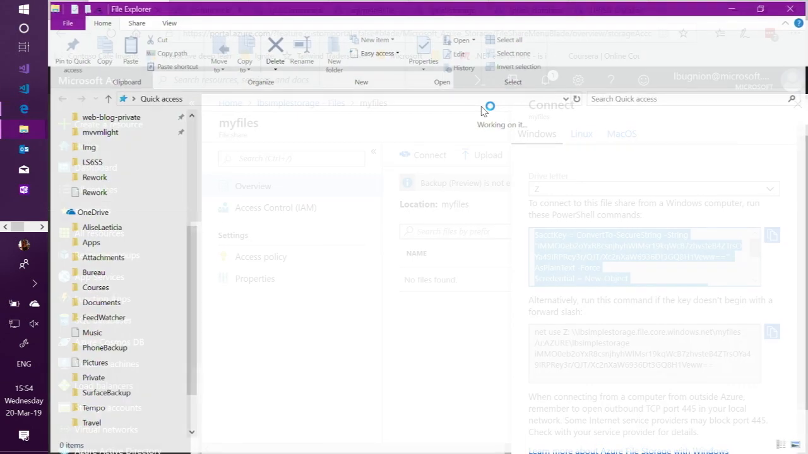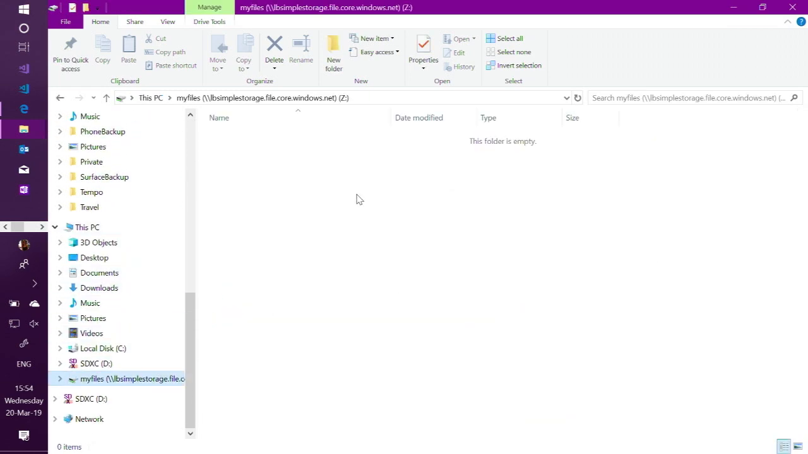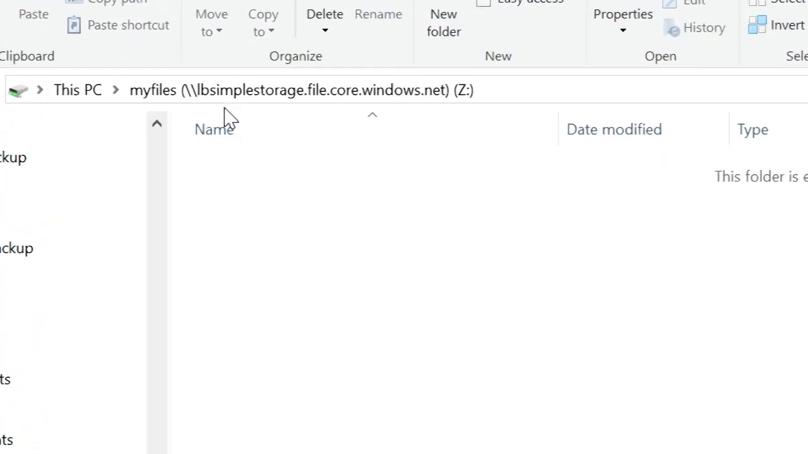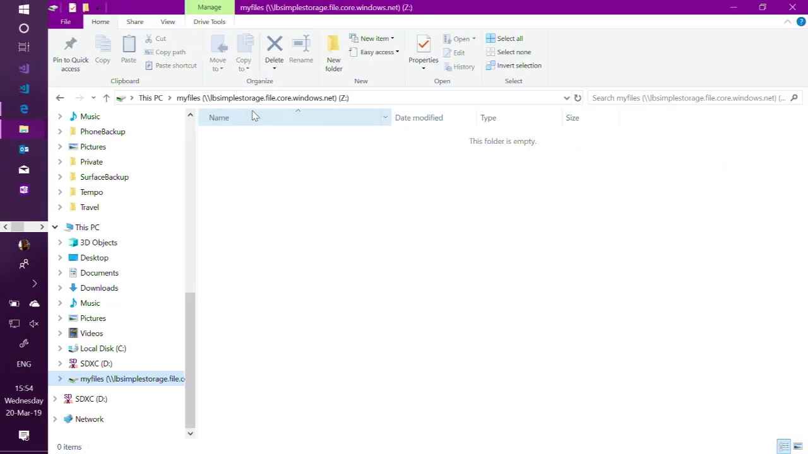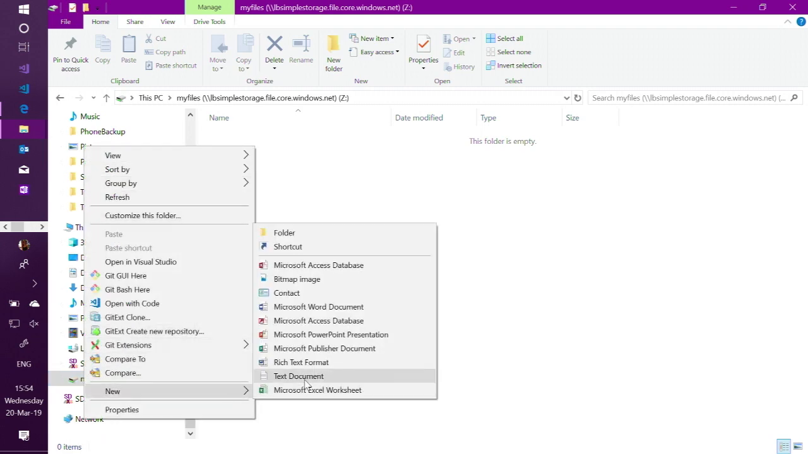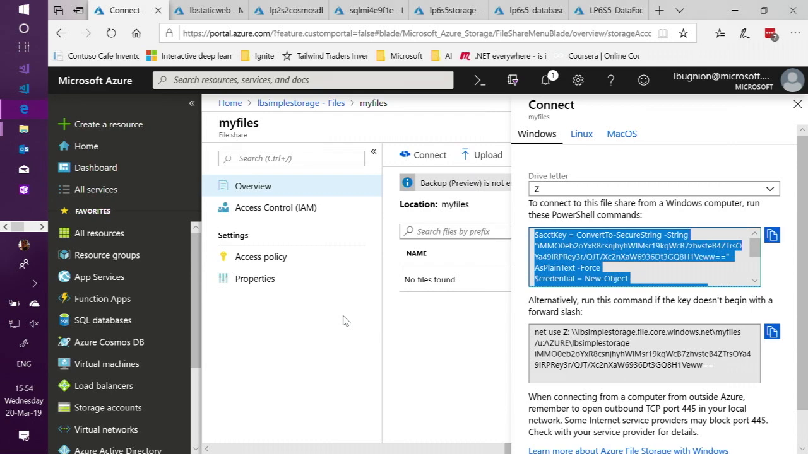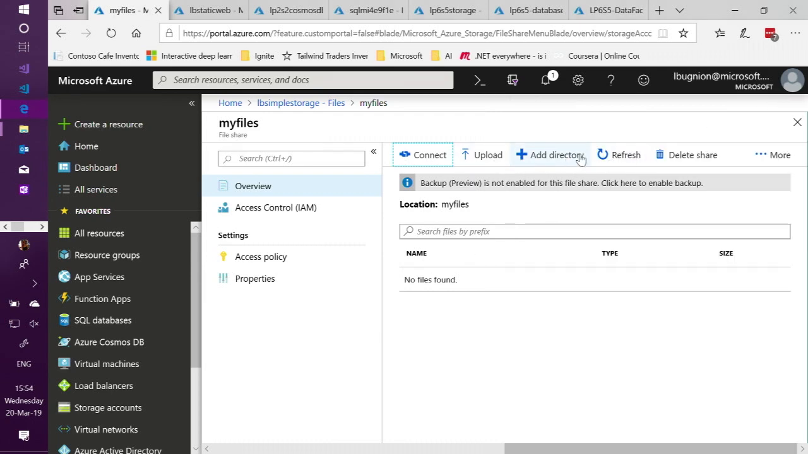So now if I open Windows Explorer and go down, you see that here I now have a file storage, and notice that the address is the address that I gave before, LB simple storage. So now it's cool. It means that I can go and create, for example, a new text document, and let's call that amsterdam.txt. Then I can go back to my portal, I can refresh, and you'll see that after a short wait, okay, now the file is available.